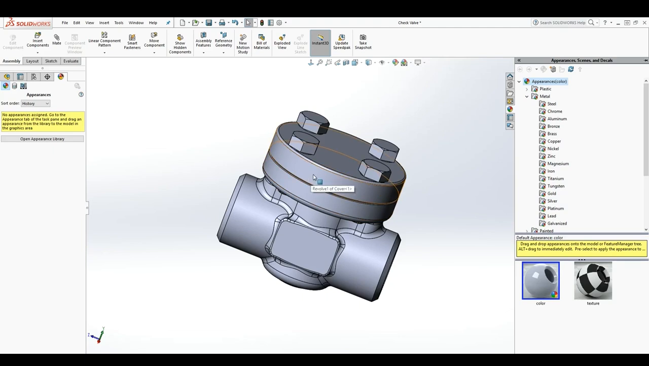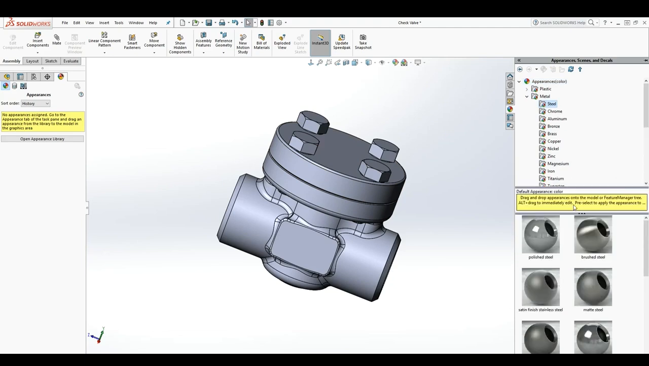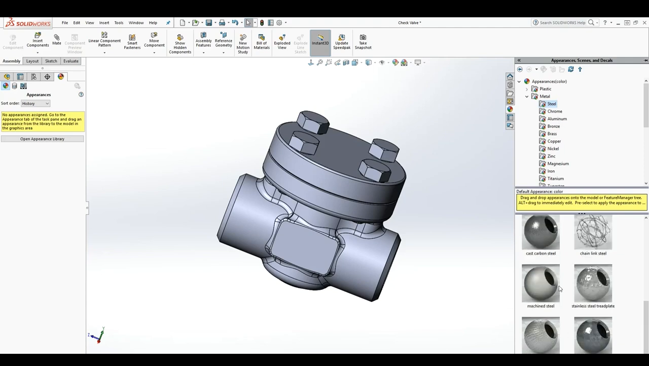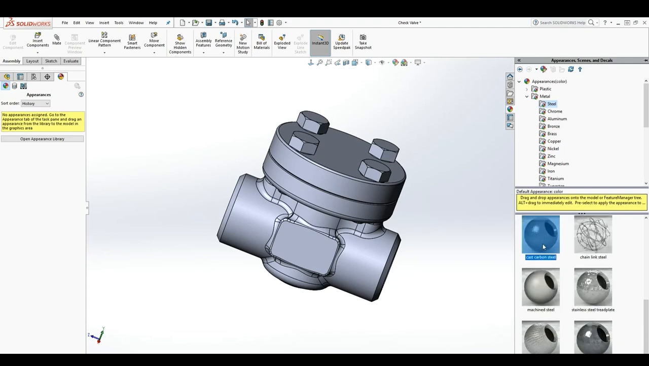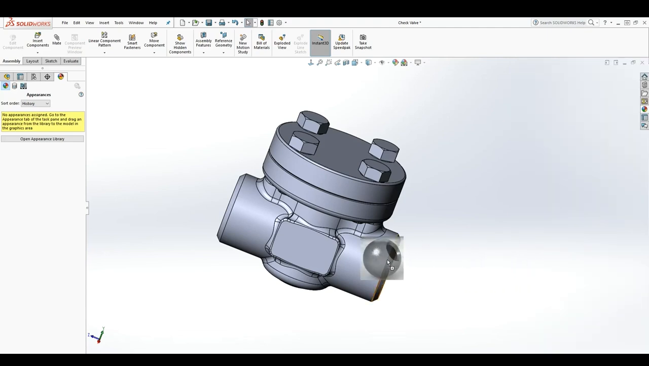For our valve cover and our valve body, that is going to be a carbon steel. So we click on the steel folder, and right under here we'll look for the carbon steel. We have the cast carbon steel here. Once you find the right appearance, what you do is click and hold and drag it to the body.